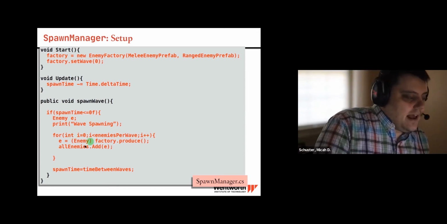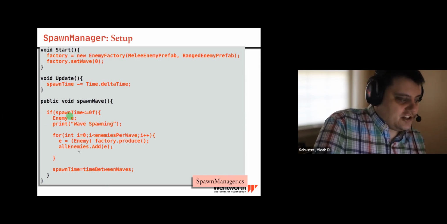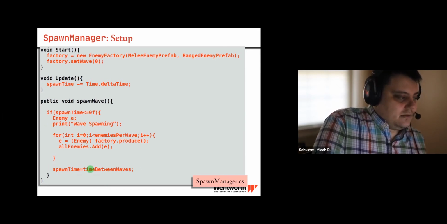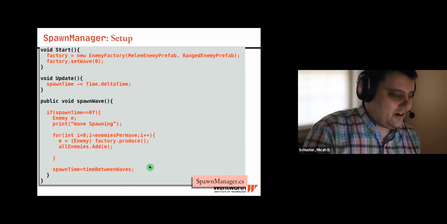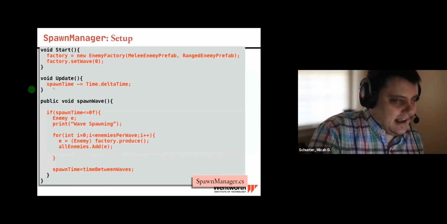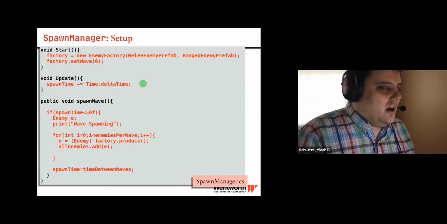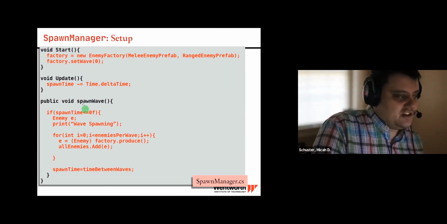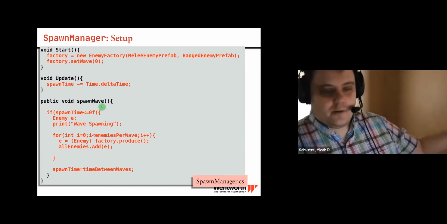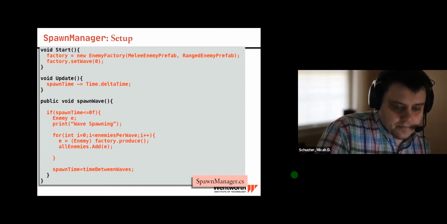Then notice that it adds the enemy that we just created to the all enemies list. After it spawns, it changes the spawn time to time between spawns, whether that's 5 seconds or 10 seconds or whatever. Then every update, it counts down Time.deltaTime. It's the same sort of spawning stuff we've done before with the pipes or the fireballs. It's just split up a little more, because spawn wave will end up being called from our state machine. That's why I've split it up like this.